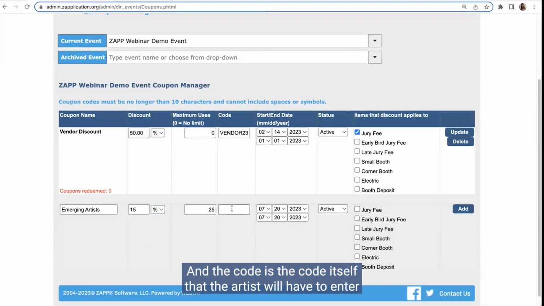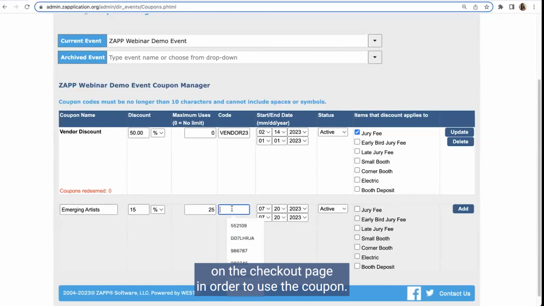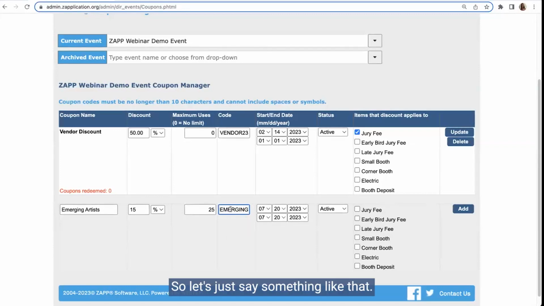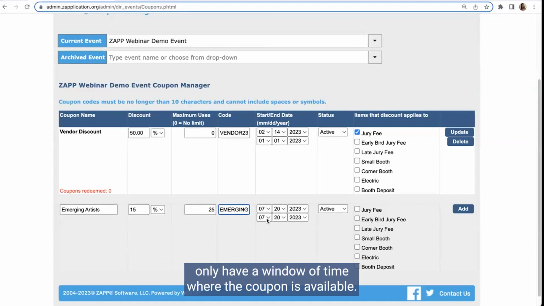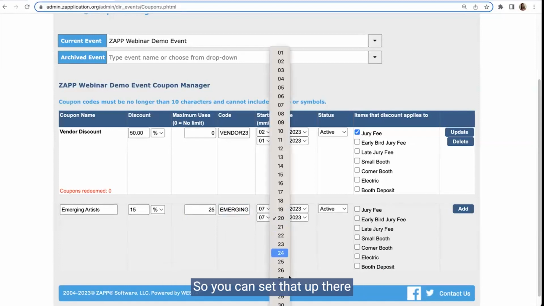And then the code is the code itself that the artist will have to enter on the checkout page in order to use the coupon. So let's just say it's something like that, but I recommend making it unique but easy to remember. Then you'll set any start and end dates if you want to only have a window of time where the coupon is available. So you can set that up there.